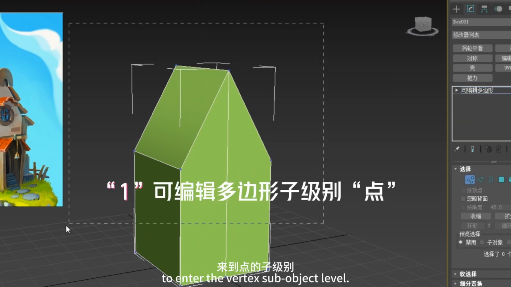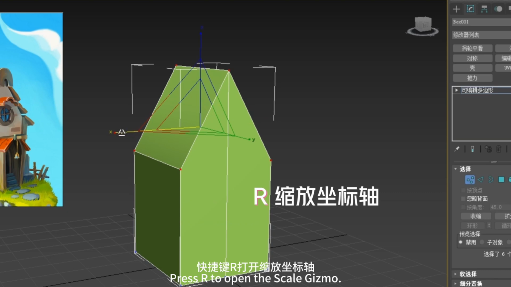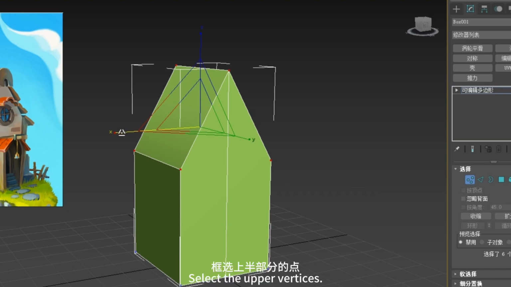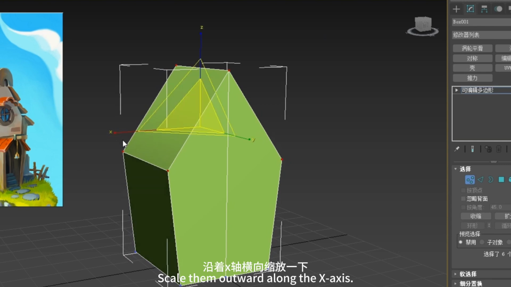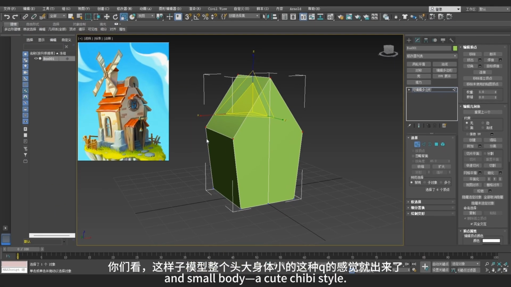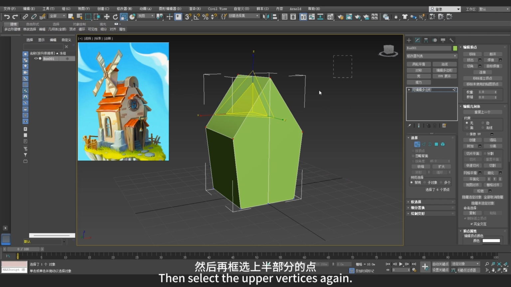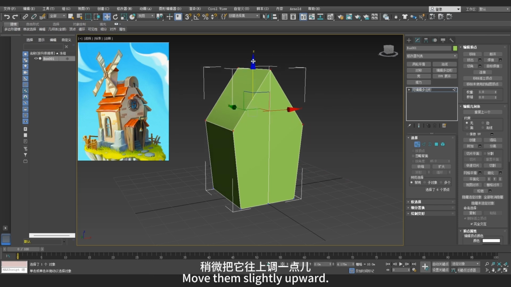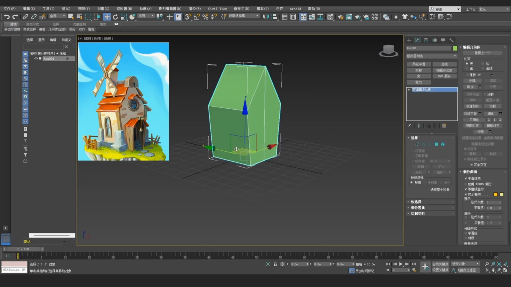Press 1 to enter the vertex sub-object level. Press R to open the Scale gizmo. Select the upper vertices. Scale them outward along the X-axis. Now the model has a large head and small body, a cute chibi style. This matches the proportions of the concept art. Then select the upper vertices again, move them slightly upward. Now exit the sub-object level.